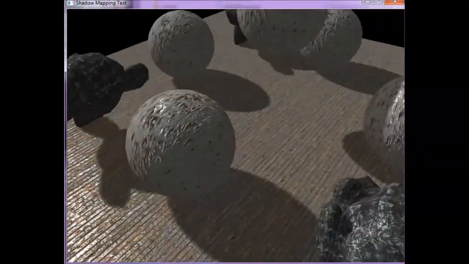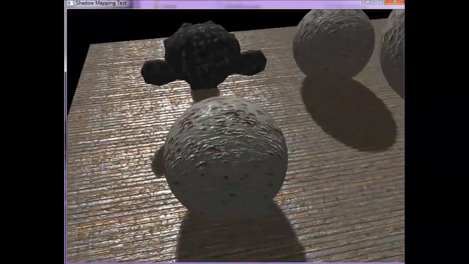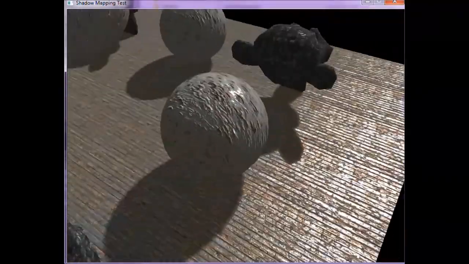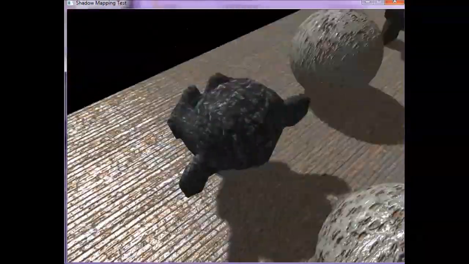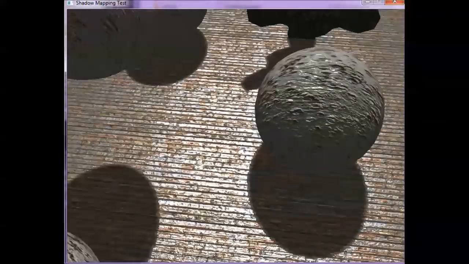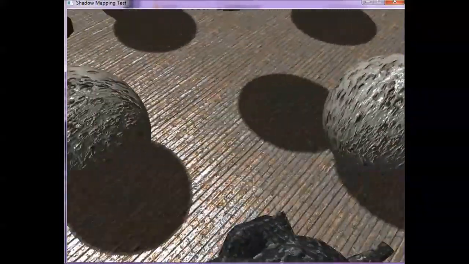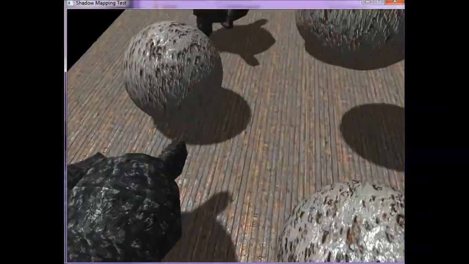Well, this is pretty much it for this little simple demo. The next demo I'm going to do will cover dynamic reflective cube mapping, which might also include refactoring as well.